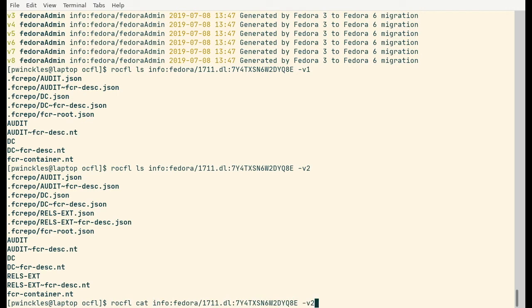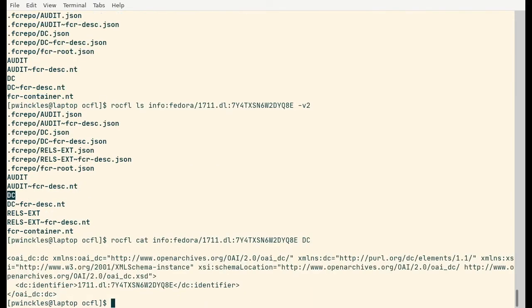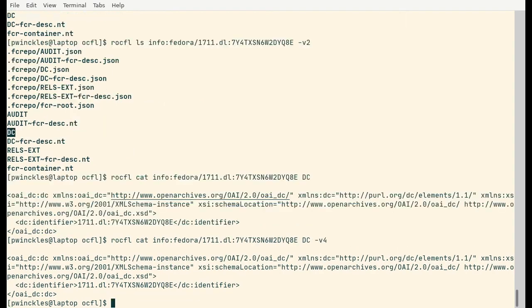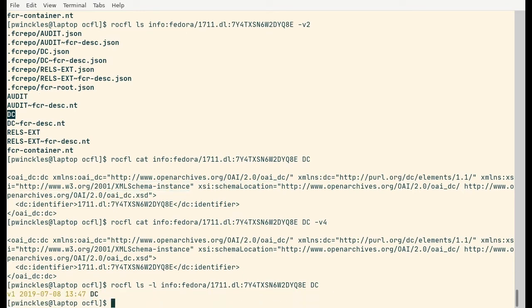So let's do a cat of the DC file. So that is the DC file at the head version. If you do that same command with a -v, you can look at it at, say, version 4. In this case, I don't actually think this file has changed, and we can verify that if we do our ls -l on DC, it's now showing that the DC file has not been updated since version 1.